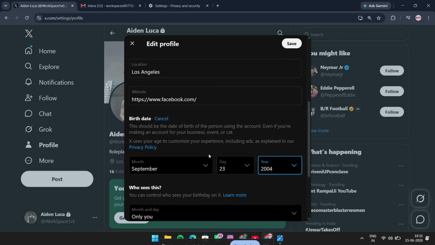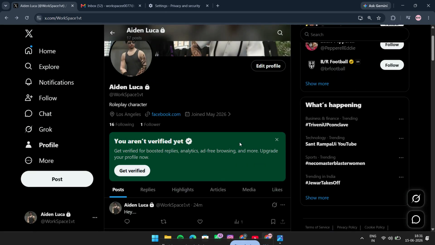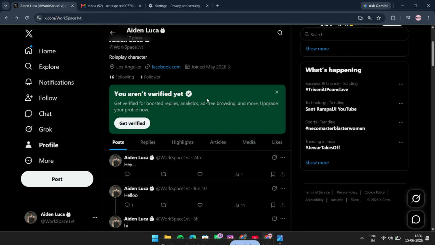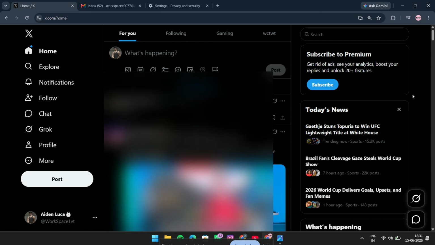After you've selected the correct information, look to the top right corner of the screen and click Save. This applies your changes and updates your profile information right away. Once the save is complete, your birth date will be added to your X profile, and that's it. You've now successfully added your birthday on X, also known as Twitter, in just a few clicks.